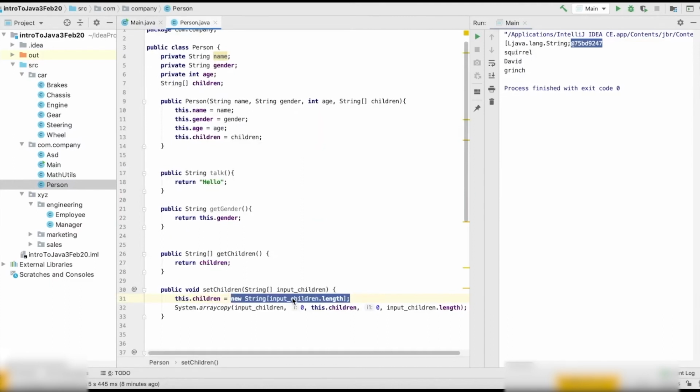So this is how you can create a new string array. You're not specifying its values, you're just saying that children is an array that only stores strings, and it'll have a length that is equal to the input children length. So we input new array, right? And the length was 3 because we had 3 names there. So here we'll just initiate this array as a string array with 3 slots.